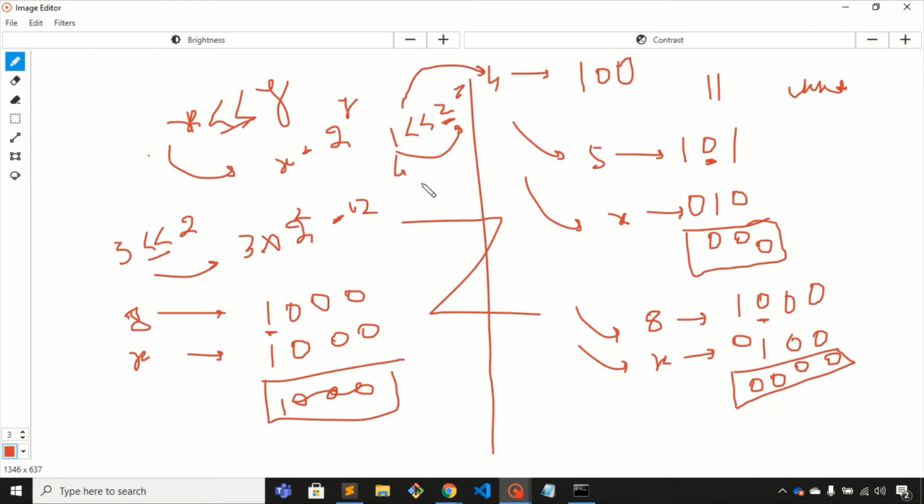Let's say 1 with the left shift operator, and let's take 3. The result will be 1 into 2 to the power 3, and that is 8, and 8 can be written in binary as 1 0 0 0. So you can see here that its third bit is set and all the remaining bits are unset. So we can make use of the left shift operator to generate this number x.